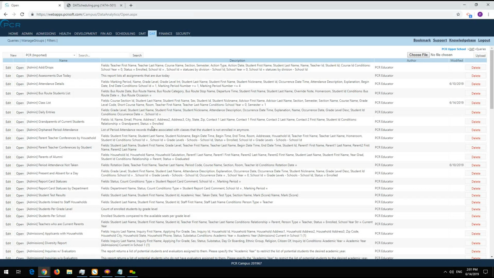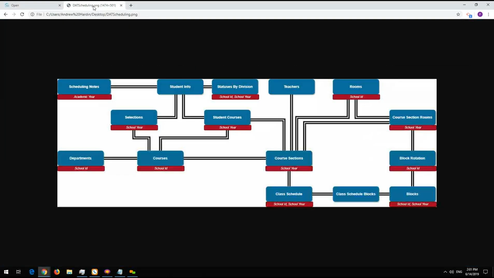Whenever you're building a DAT report, there are a number of steps that you should consider. The first thing is determining what sort of information you will want to extract for your DAT. The next is planning a workflow for how to access that data throughout the different tables and connect them together. As part of this webinar, we do have a chart which will be made available to you later. This is the chart outlining the scheduling tables for the DAT.